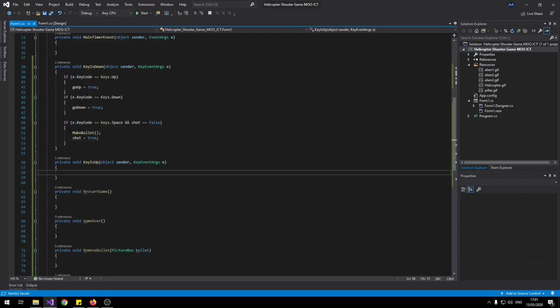Basically we are doing two different conditions inside this if statement. If the spacebar is pressed and the shot boolean is false, then only then we'll run the make bullet function, which is going to make a new bullet for us in the scene, and then we will change the shot boolean to true.